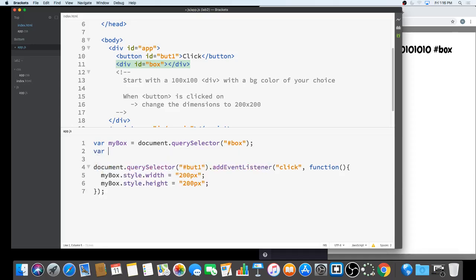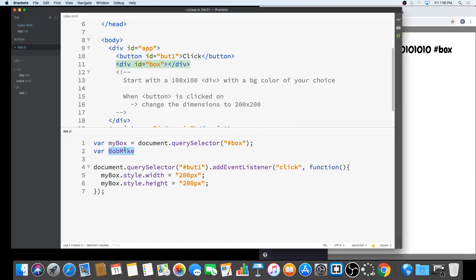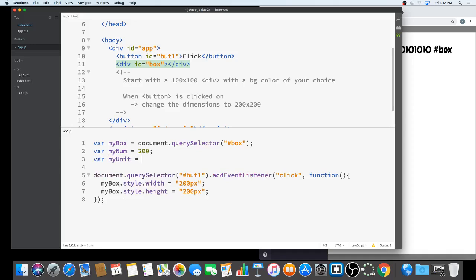For example, it could be var my, and by the way, you can name this anything you want. It doesn't have to be my box. You can name this Bob, Mike, whatever you want, because the name isn't what matters. The name is just a name that you give it. But for consistency's sake, so that I understand it, I'll use something called my num. And it's going to equal the data 200. And then var my unit is going to equal the data px.